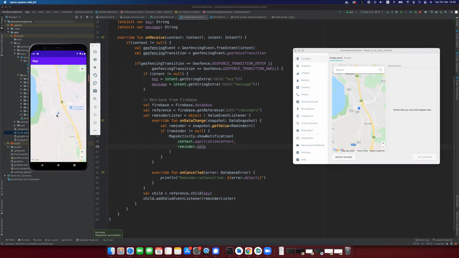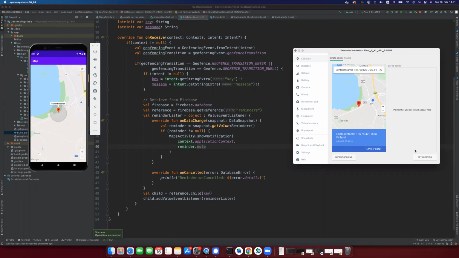All right, so you see the last known location is there. And so I'm going to come to the beginning of this particular location, and then I'm just going to say, okay, this is somewhere here. So, set location. All right, so our notification comes in.